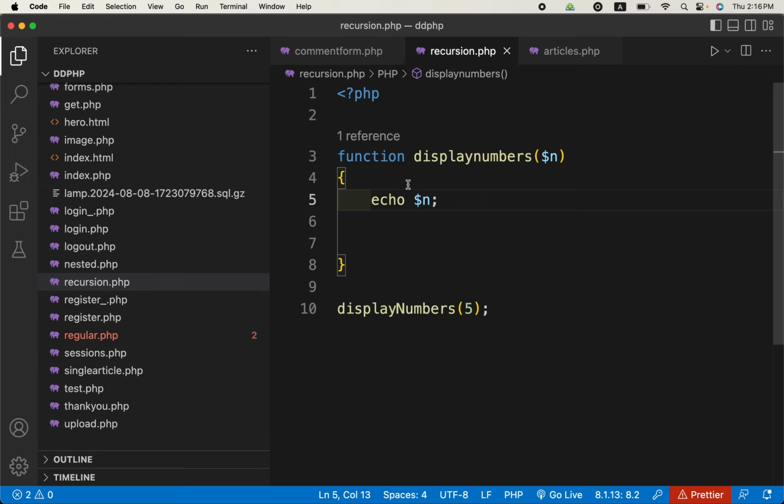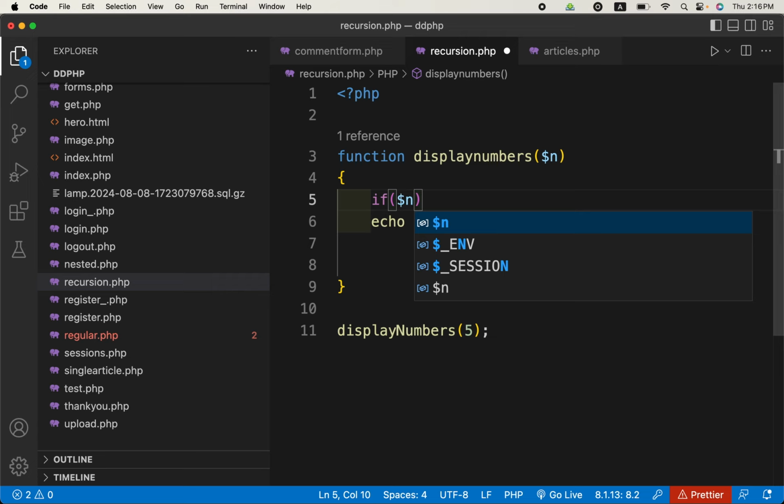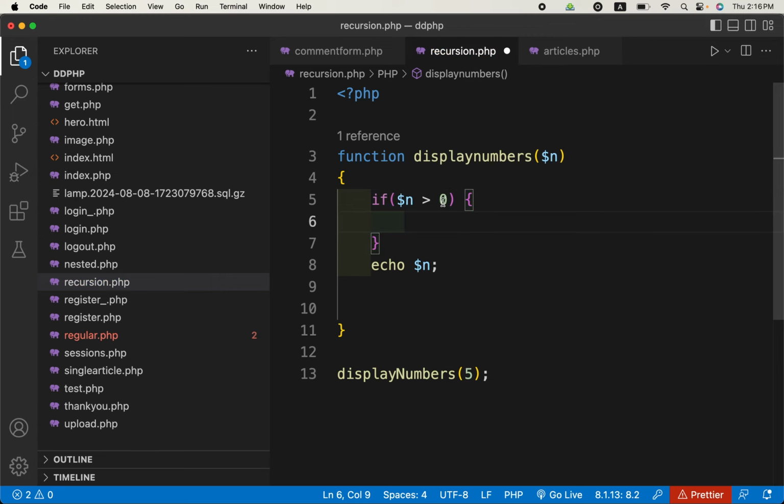So if n is greater than 0, meaning we should not go to 0 or negative numbers, we will echo n, but we are not going to stop there. We will call this function again within the function.